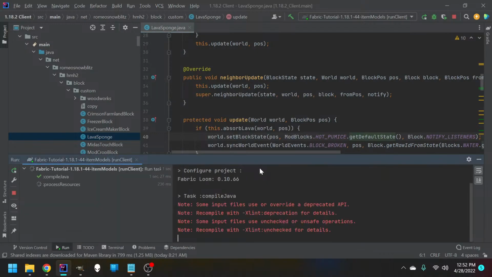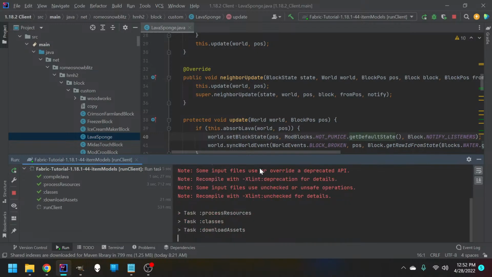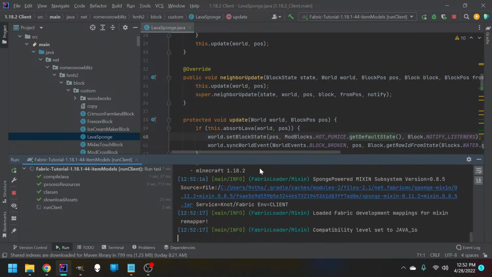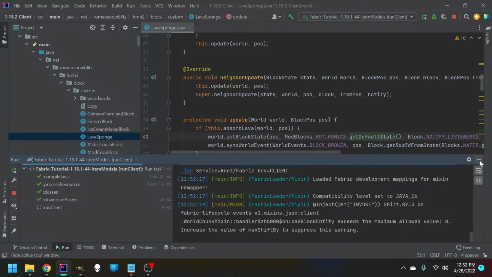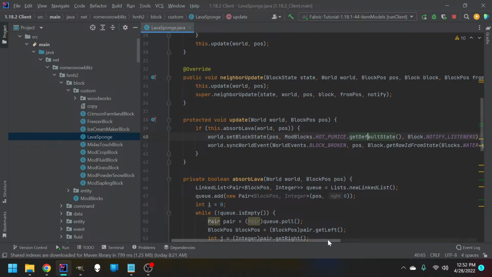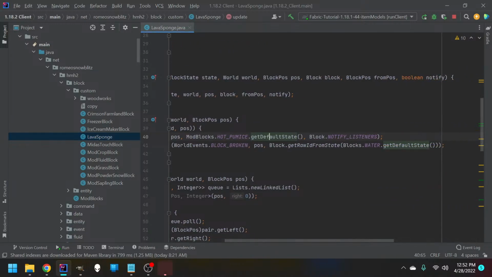So now it should be the same thing as pumice, sort of, because I just copied it. I'll tweak it after. Just right now, I need to make sure that everything is still working. What's this? Raw from state blocks up water.